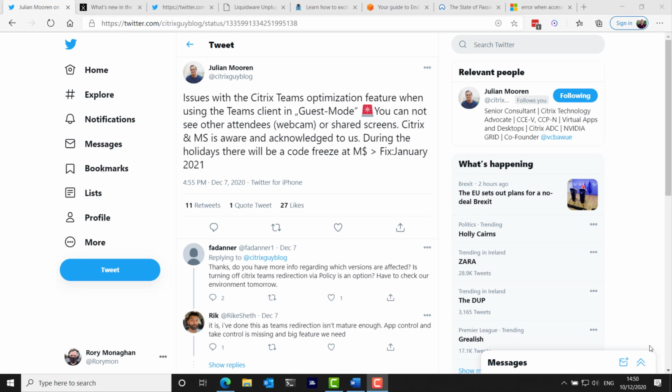Julian Moore tweeted this week about issues with Citrix Teams Optimization when using the Teams client in guest mode. The issue is that you cannot see other attendees' webcams or shared screens. Citrix and Microsoft are aware of the issue and acknowledged this to Julian and his team. He stated that during the holiday season there will be a code freeze at Microsoft, so the fix should be coming around January 2021. To me, that seems like a really big issue to have missed.